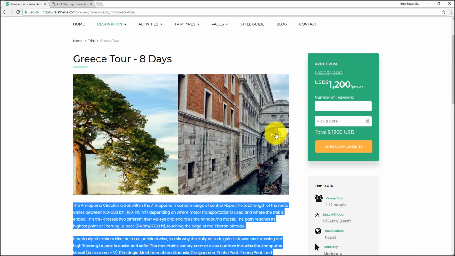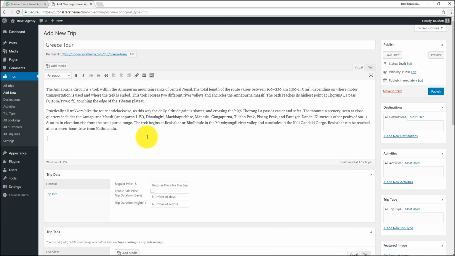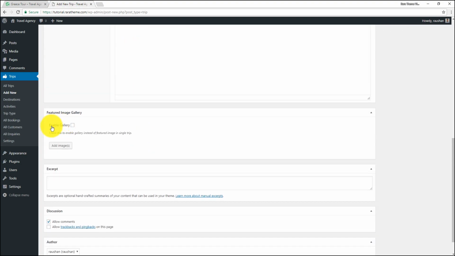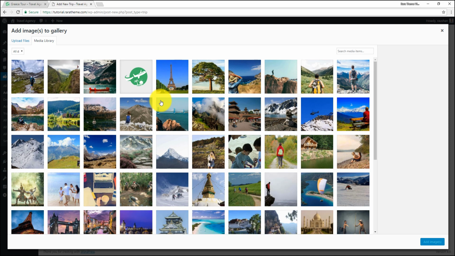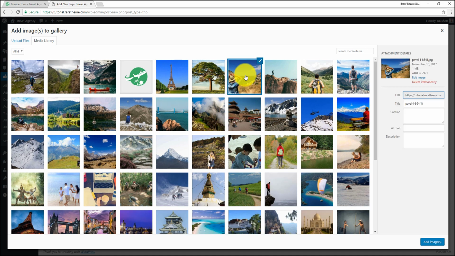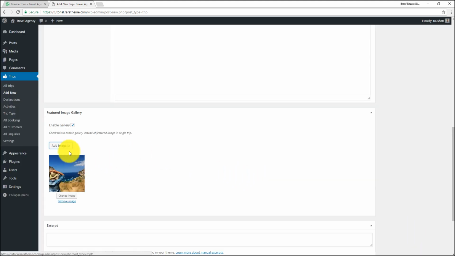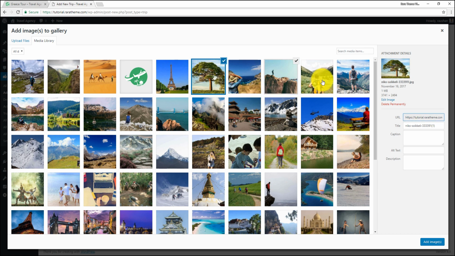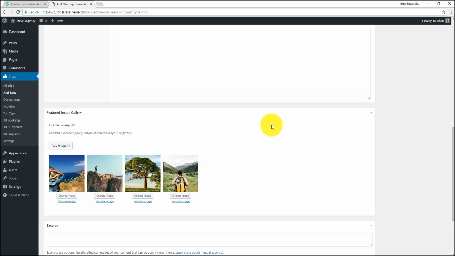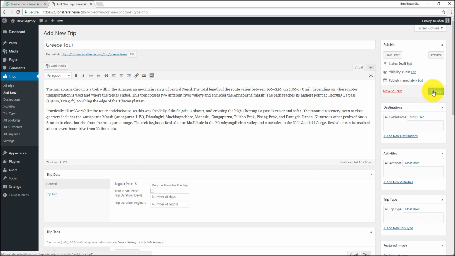And for the slider, let's go ahead and build the slider. So we need to enable the gallery first. It is enabled. Now let's add some images. Click on the images that you want to add. For example, you can add this here. You can click more. You can also change the position of the images. Let's go and save this.